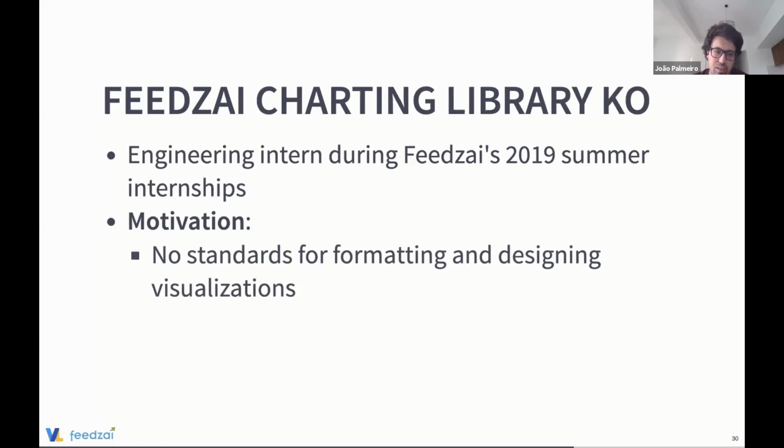is basically that there were no standards for designing visualizations. For those that know the concept of, for example, design systems or brand guidelines, this is kind of the same thing, but for charts.